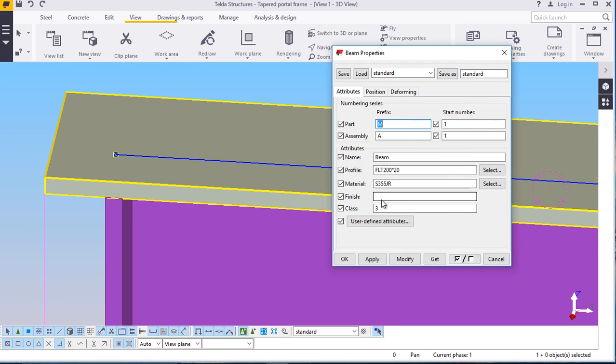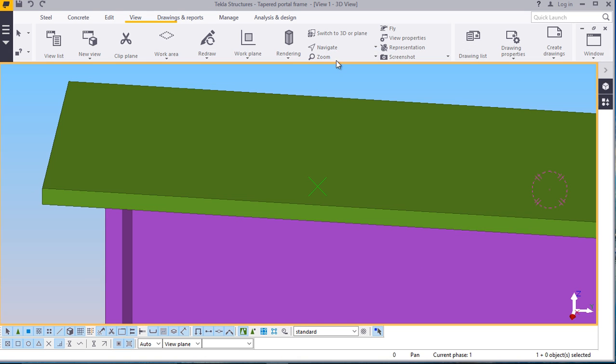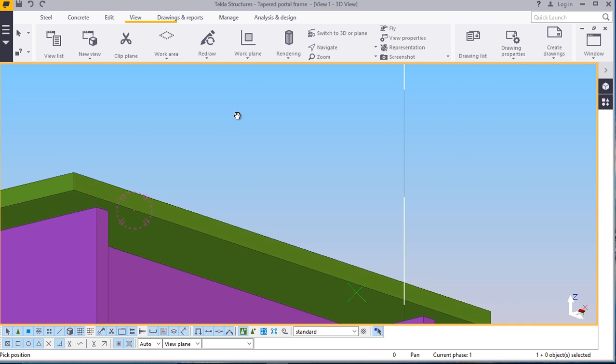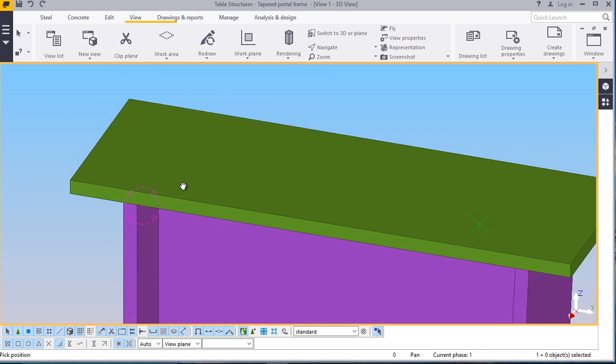Now double click again. We want to adjust the width. Come here and enter 50 to make it 250. Apply. It has extended. Just turn this round to 50.